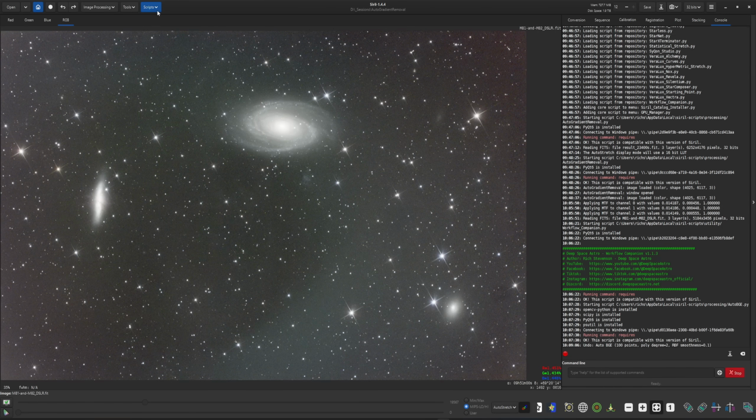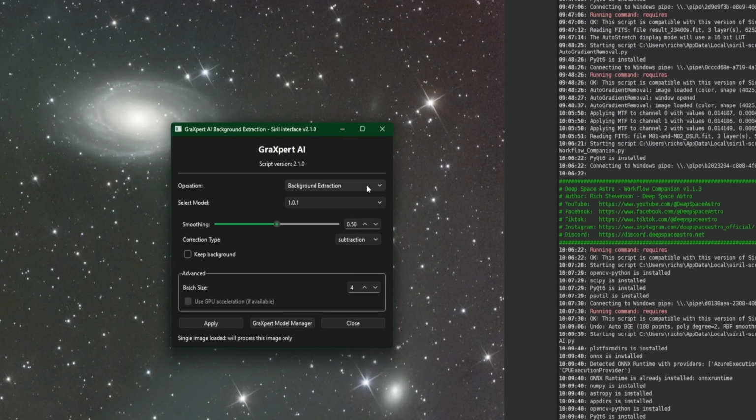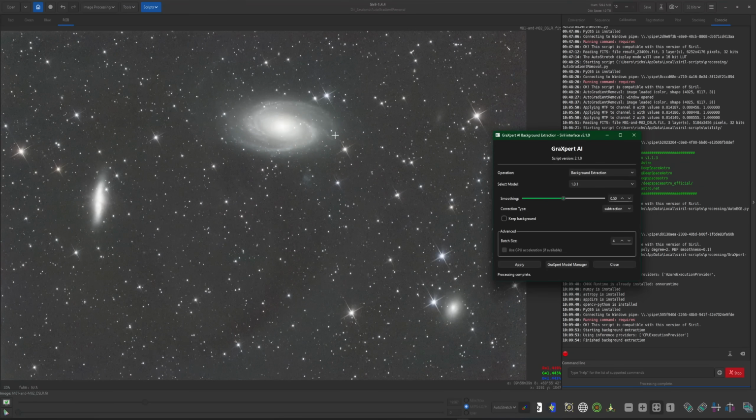And then let's try GraXpert. So again, scripts, Python scripts, processing, and then GraXpert. Background extraction is selected. And again, we're just going to click apply. That completed relatively quickly. But again, we still have gradients going on in the image. It did not remove all of them. We could, again, like I said, play with the settings to see if we can get a better result.